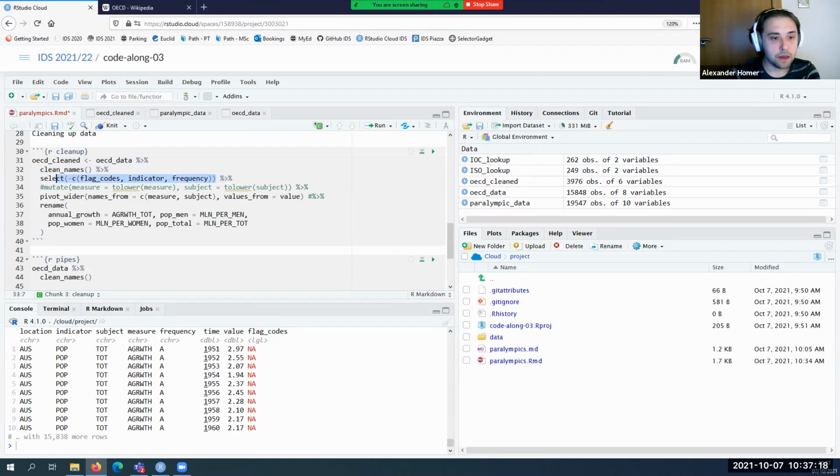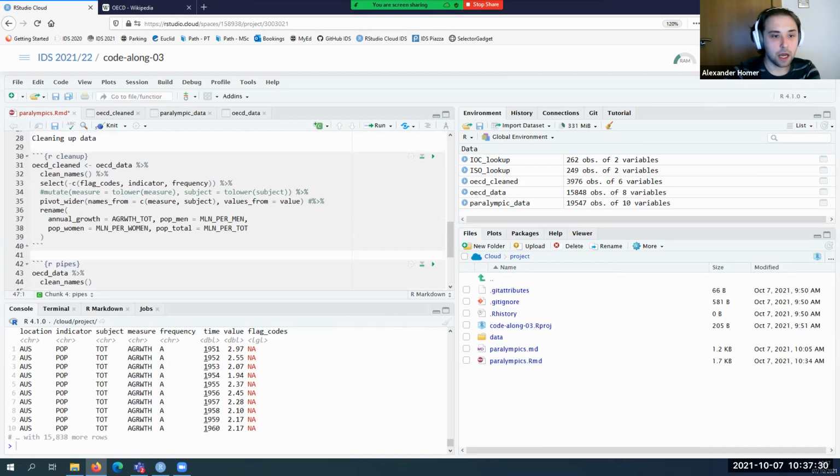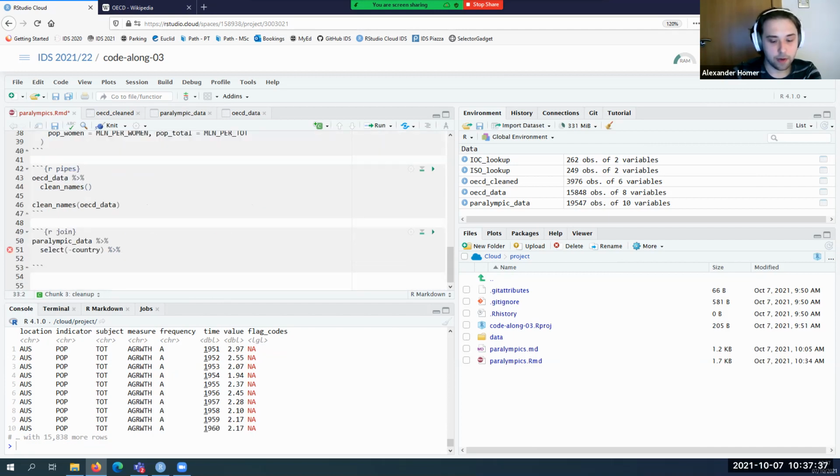Just again to explain what's happened here, all this pipe has done is take OECD data and put it inside this clean names. So these two bits of code do exactly the same thing. The next bit of the pipeline was this select statement, so let's add that on to the end of our pipeline.